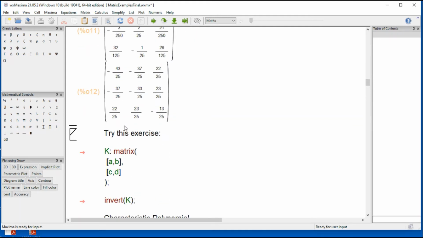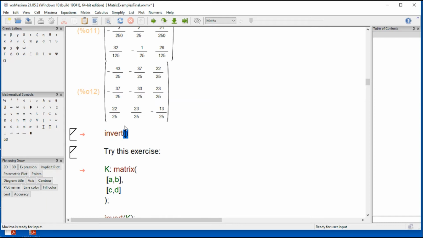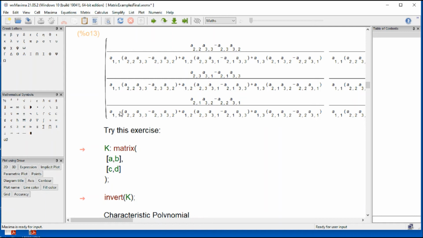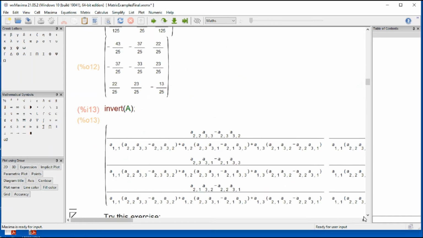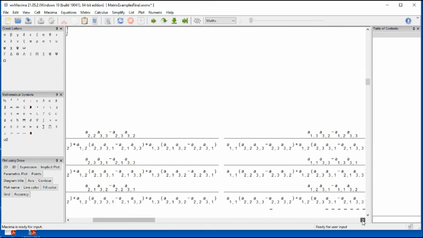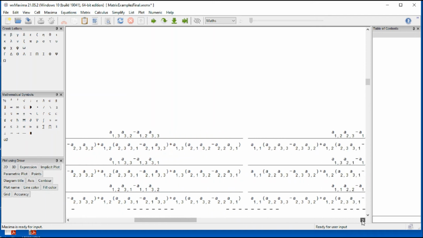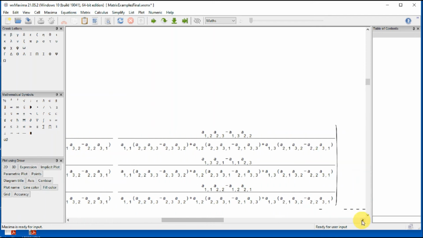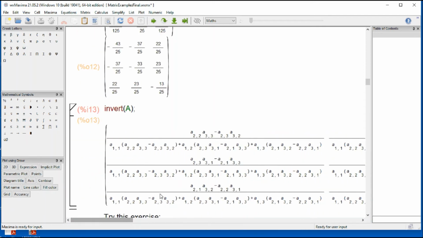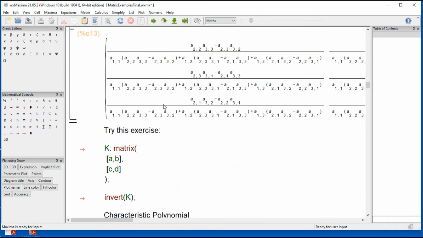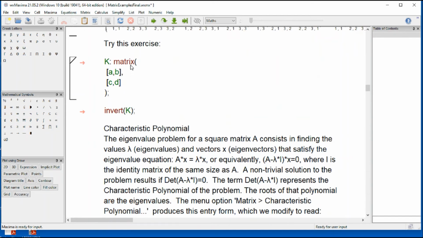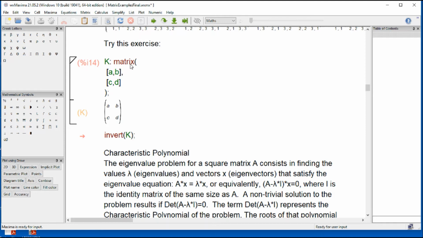We could try, for example, here, invert matrix A. And that gives you this huge result. It's a 3 by 3 matrix. And so these will be the elements of the inverse matrix of that generic symbolic matrix. Here's another example, a simple example with a 2 by 2 matrix.